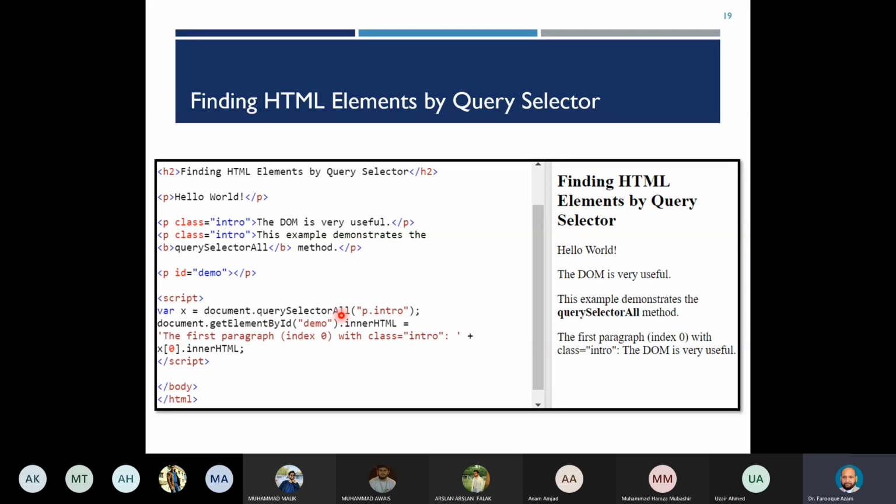So all is going to return a collection. Here you can see that there are two p elements with class intro. It means that if you want to fetch those p elements which have the intro class, then we can straight away narrow down with this statement that is written in query selector all, that is p.intro.